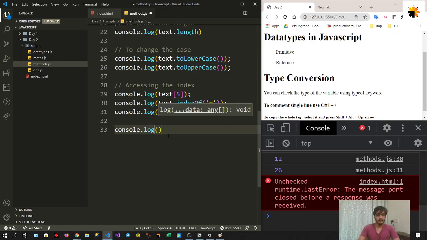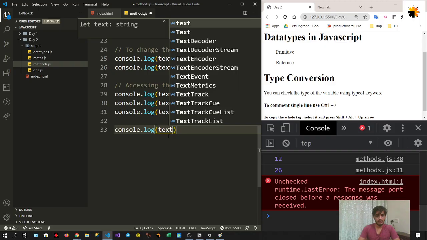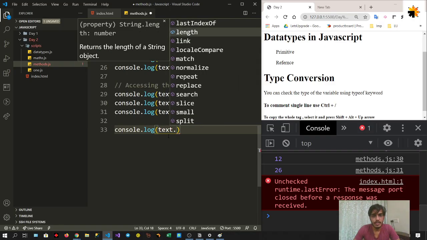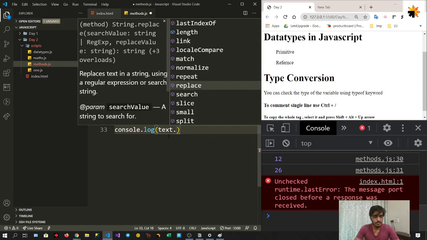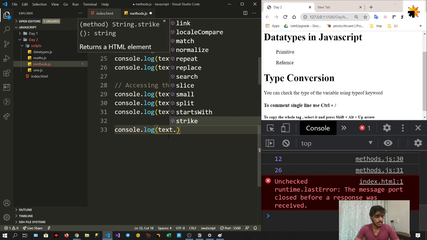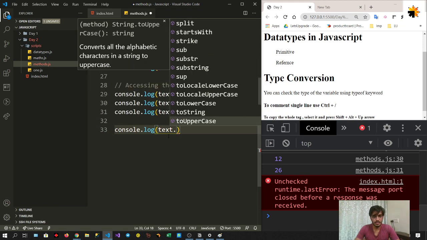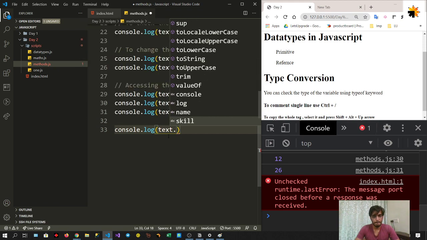Now I'll see what other functions are available which I can tell you. This match is used, we will be using this in regex if and when we are doing regular expressions. Just tell me if you have understood this thing, then we can go ahead.